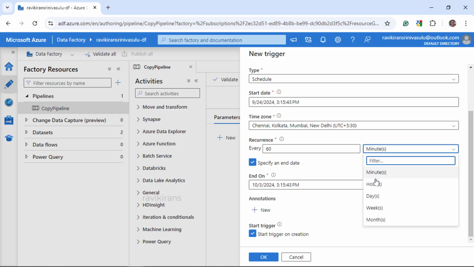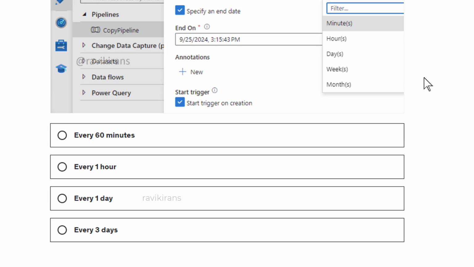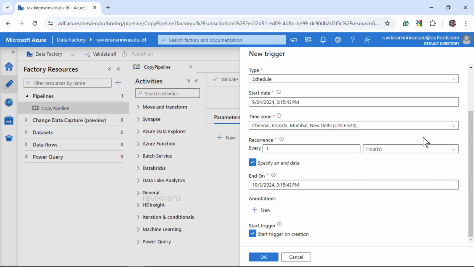The behavior of configuring every 1 hour is similar to configuring every 60 minutes, as they both are equivalent recurrence schedules. Option B is incorrect too.